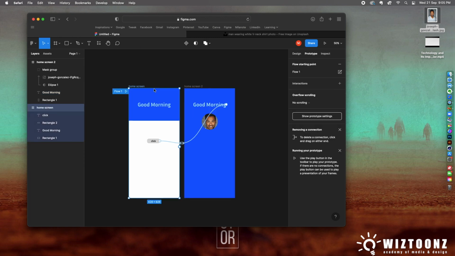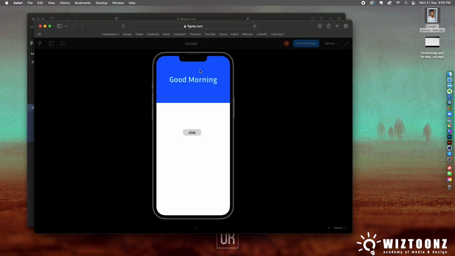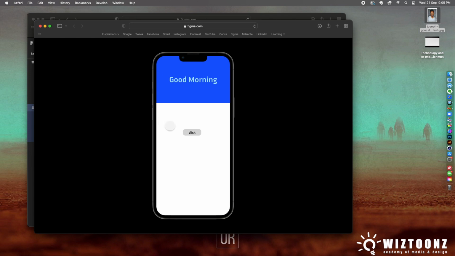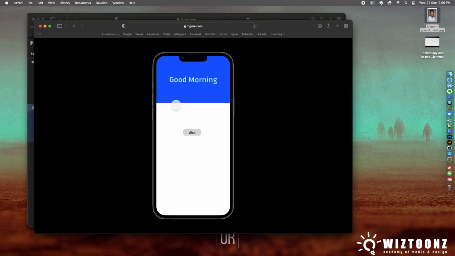Let's go to the flow one and let's preview how our prototype looks like. Let's click on the play button. It's going to load our prototype. We have the prototype on. So if you click on the button, it's going to go to this page, and if you click on good morning, it will go back to your previous page.